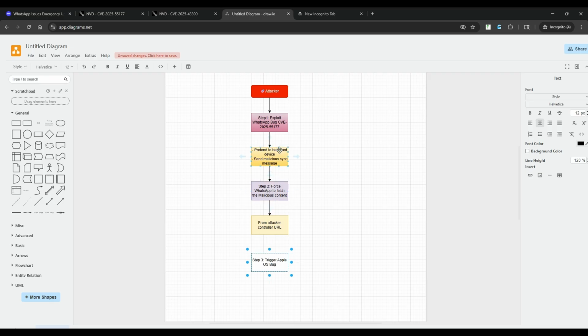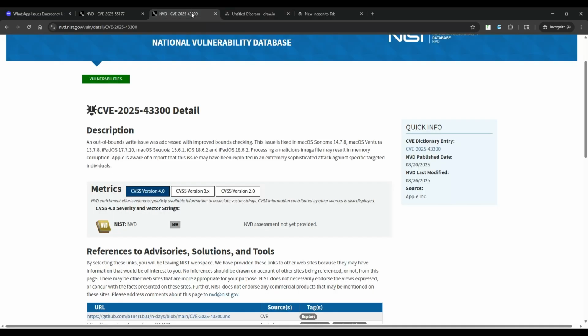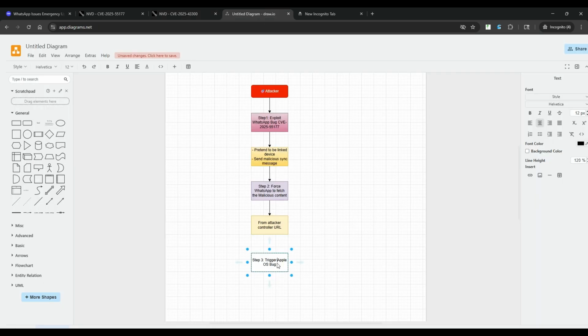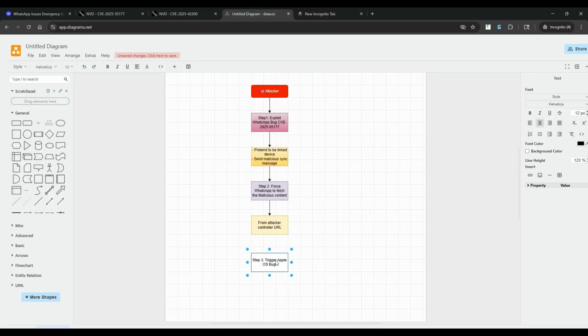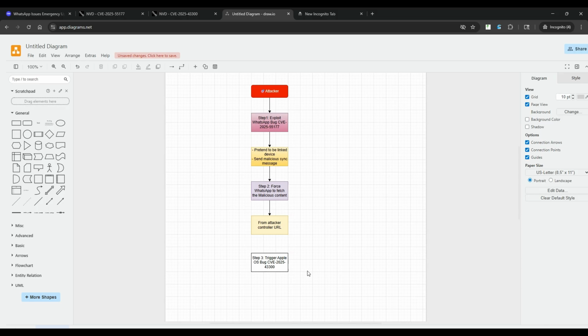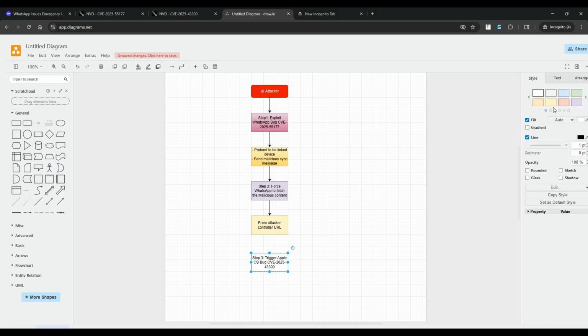So step 3, trigger the Apple OS bug, because in order for this attack to work, it has to be successful, both from the CVE number and then the CVE number. Now let's just get that CVE number. Oh, the same thing again. I will have to paste it right here so I can format it. There you go. Now the purple is gonna be purple again. Now let me just make this purple and it's gonna be yellow. There we go. All right.